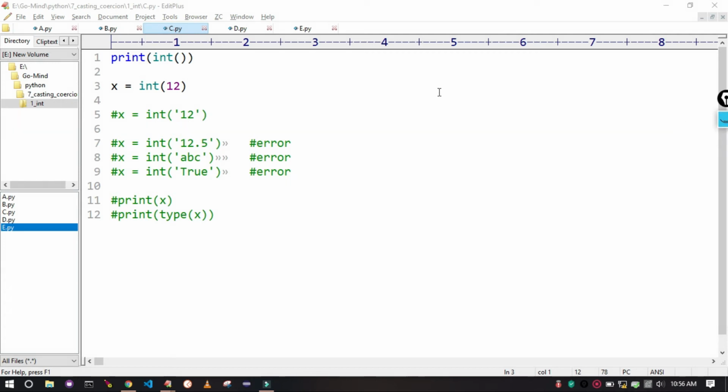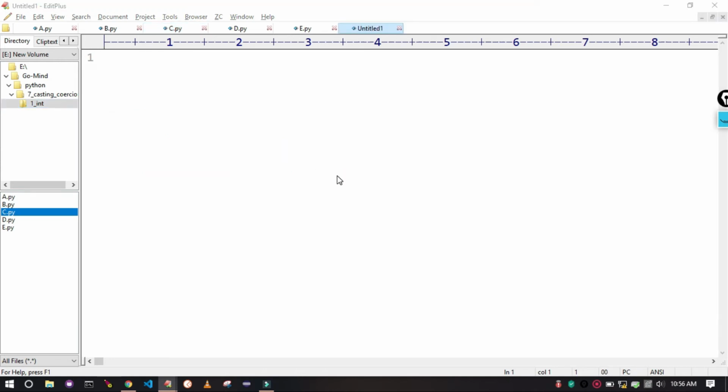Let's see with the help of example. Making new example f.py. x equal to int, and let's pass octal value. Octal's range is 0 to 7, so we can pass any number in this range only. Let's pass 17, and base is equal to 8, so int 17, 8. And remember, when we pass base argument, the number should be strictly of string type. So we'll wrap this 17 in string and print x.